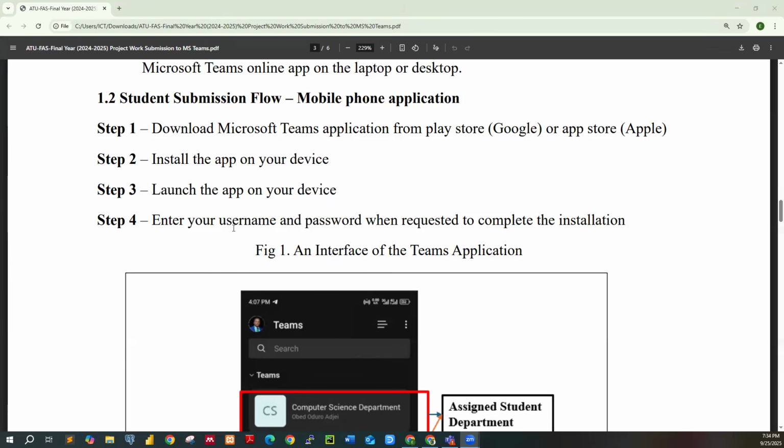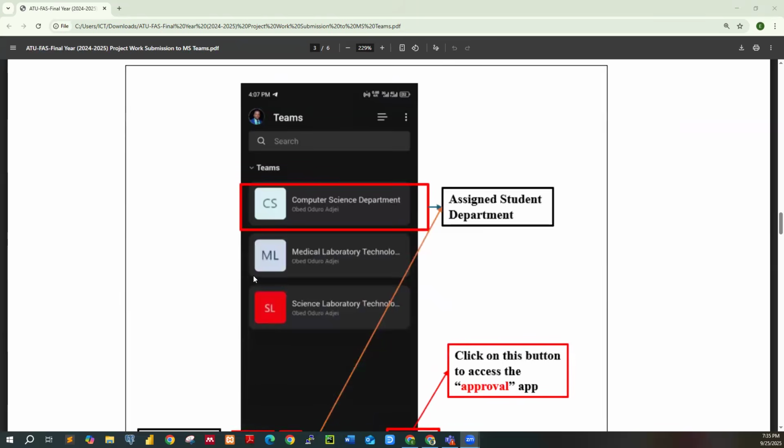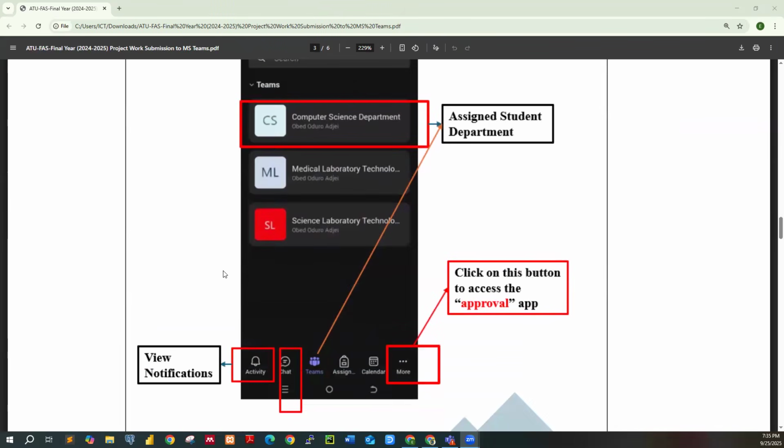That is, you enter your institutional mail, let's say 011215223D, and you add your institutional mail password when requested to complete the installation. That's all. Simple. So if you've not activated your student mail and you don't have a password, how then do you install the Microsoft Teams application? It's going to be difficult. That is why it's a requirement that you are supposed to activate your student mail before the installation will be successful or complete.